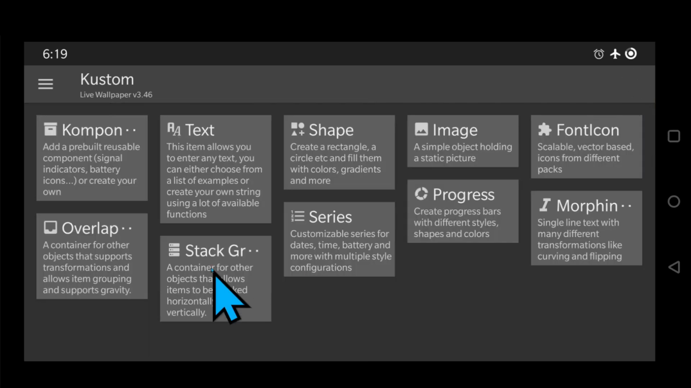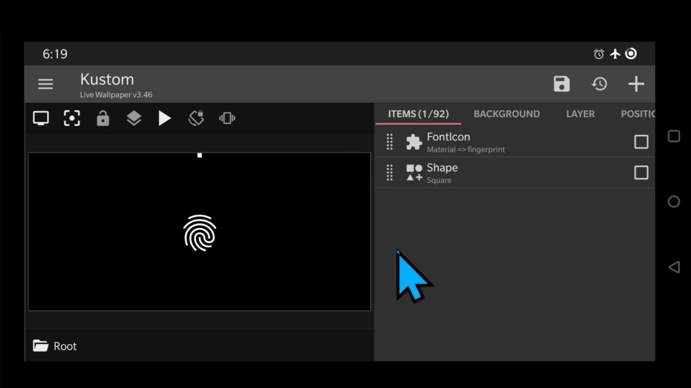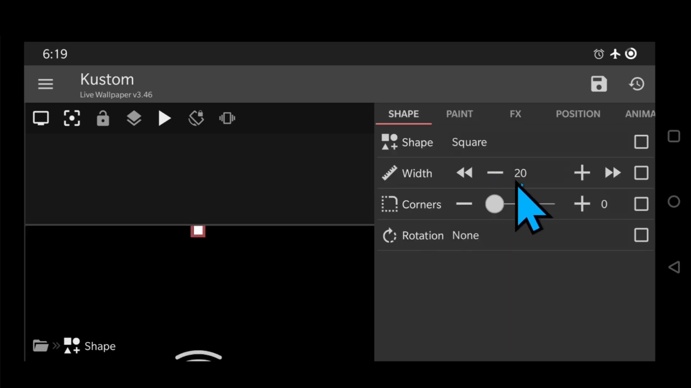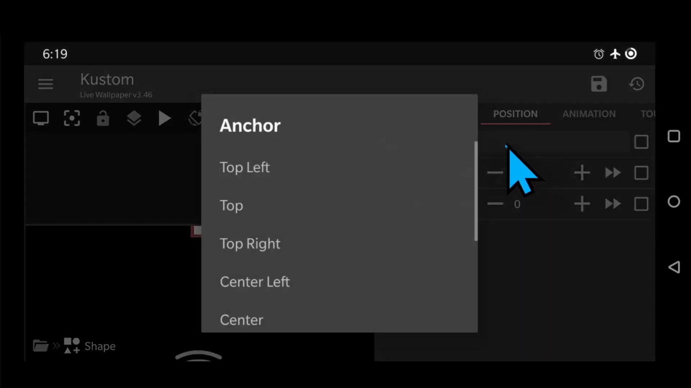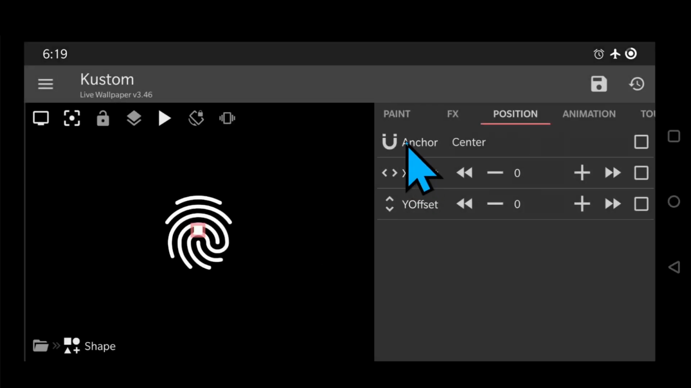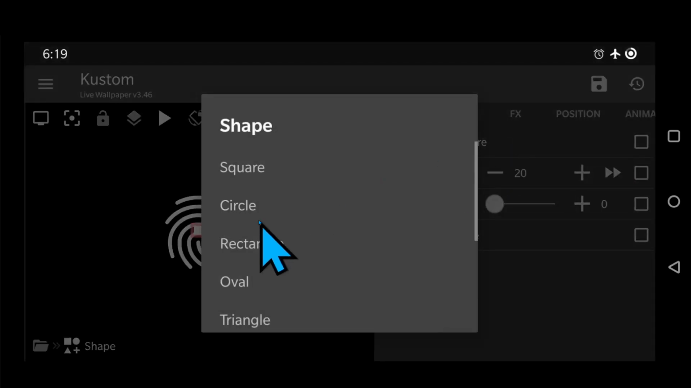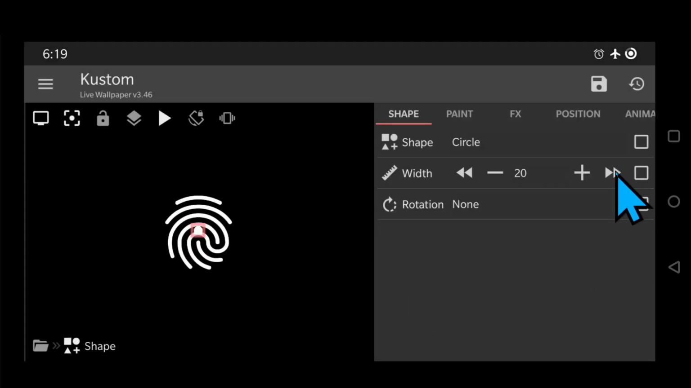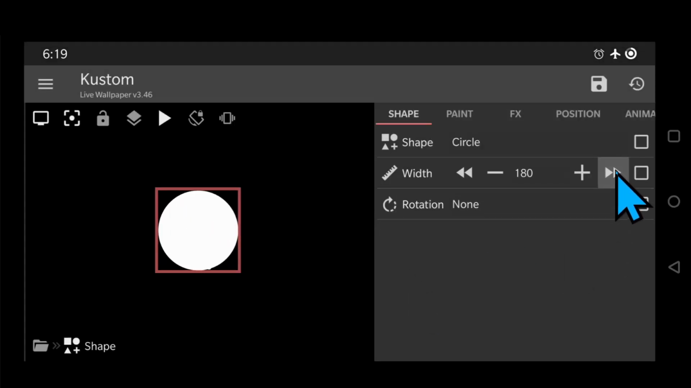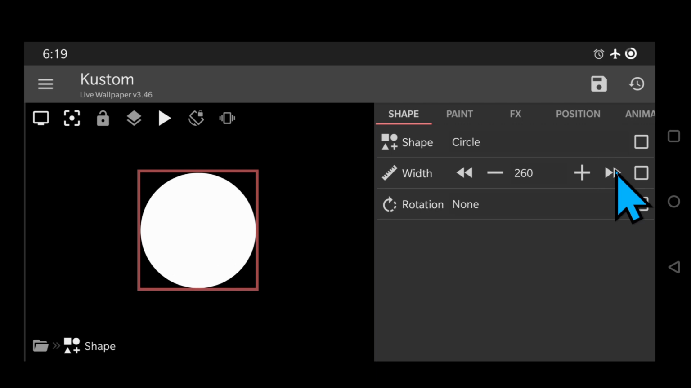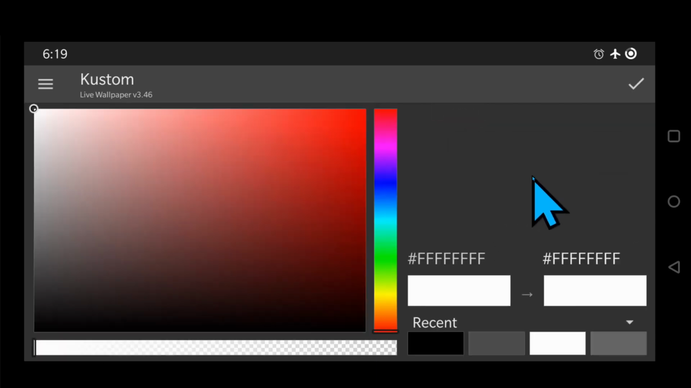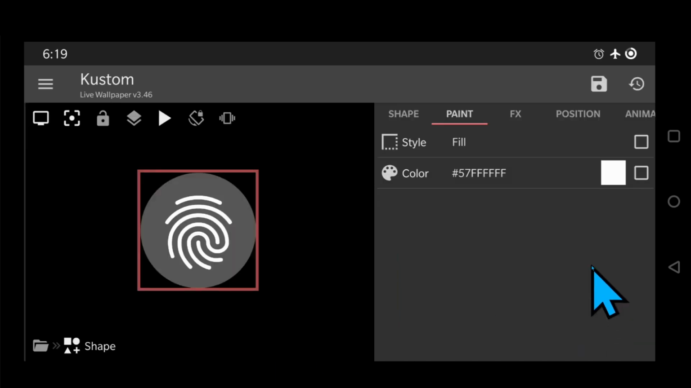Now add a shape and center it. Make it a circle, but you can use any shape you want. Make it a bit larger than the icon. In this case, let's make it 260. And change the color to whatever you want. But I'm just going to use white semi-transparent for this tutorial.